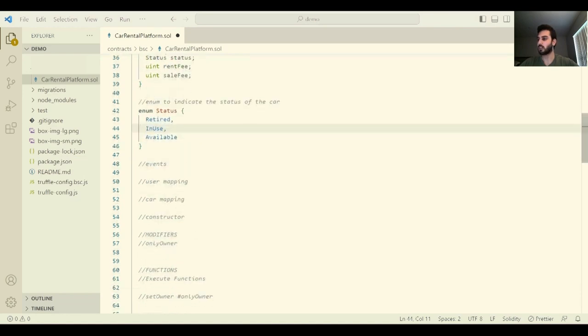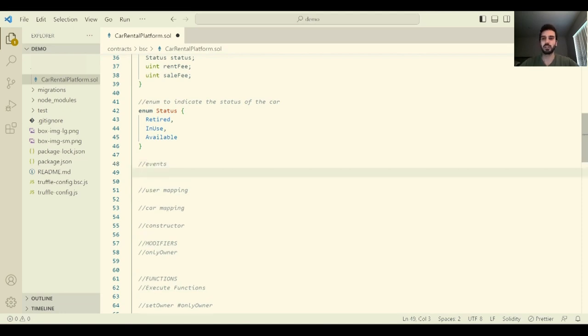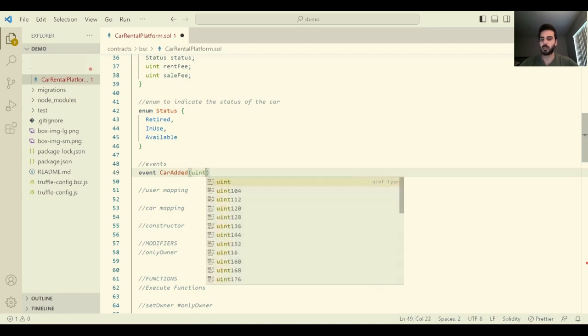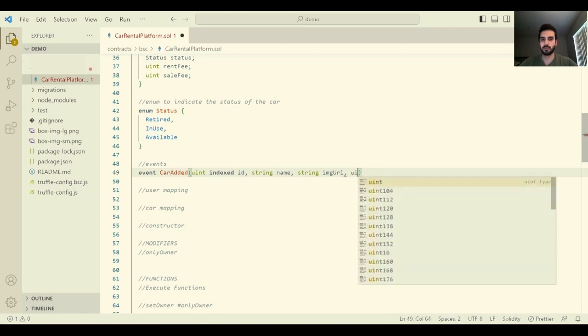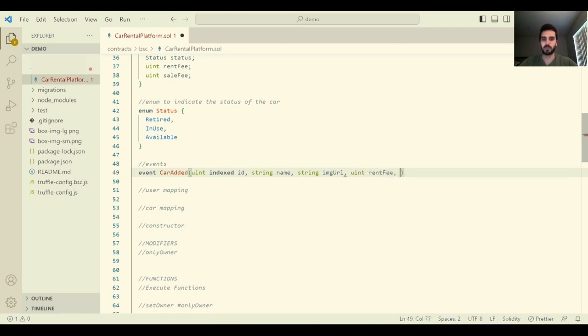Next, we are going to have our events, or our actions happening in our contract, so that our front end can know what's happening in our contract. First event we are going to have is the car added event. For this, I'm going to say uint indexed ID. With the indexed keyword, I'm saying that we can filter this event based on this ID. Next, we will have the name, image URL, rent fee, and sale fee.